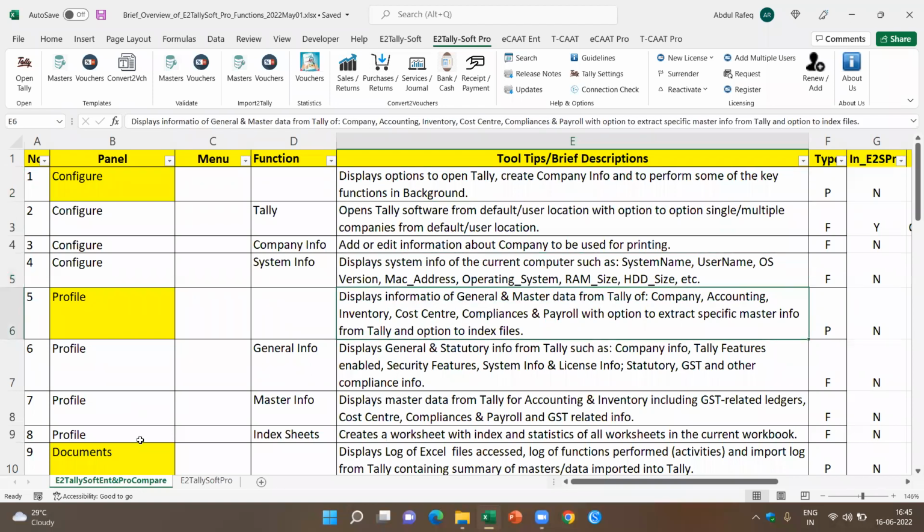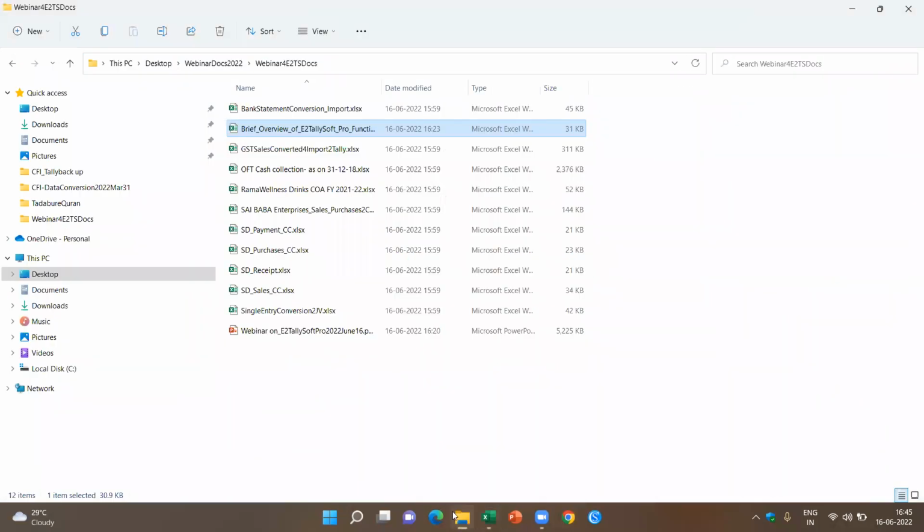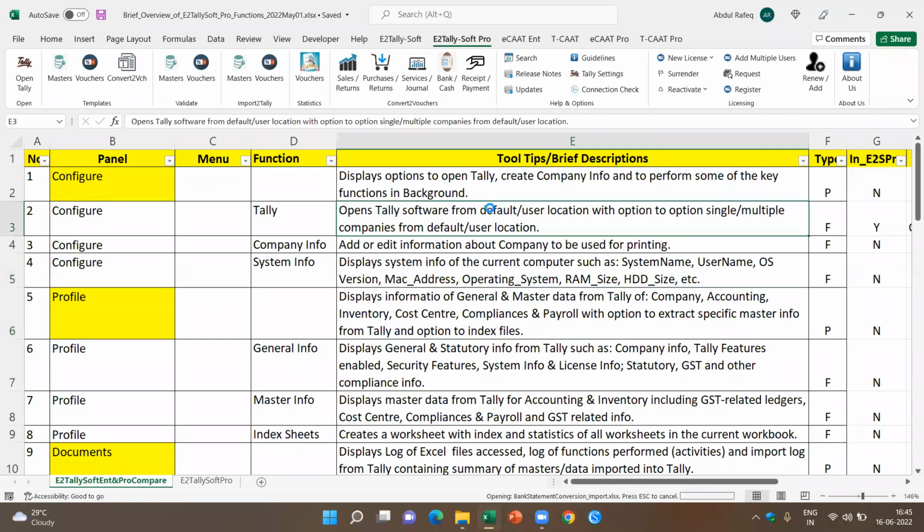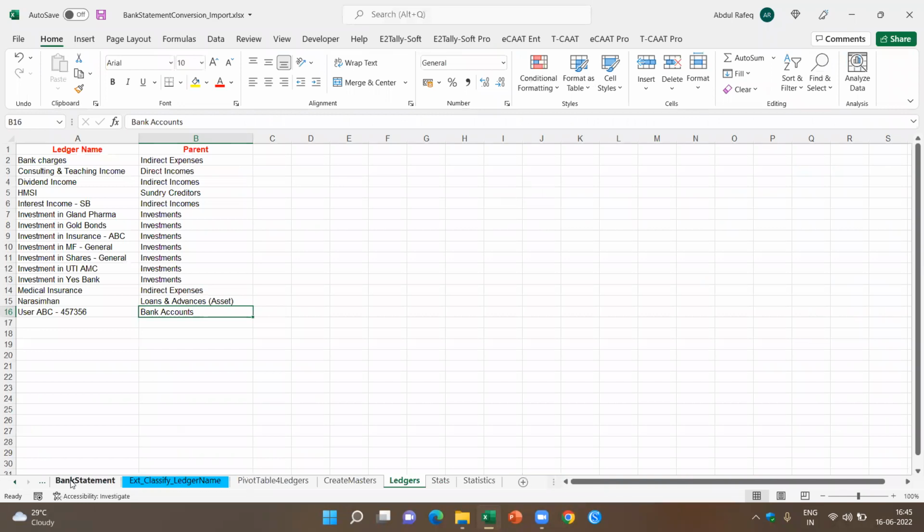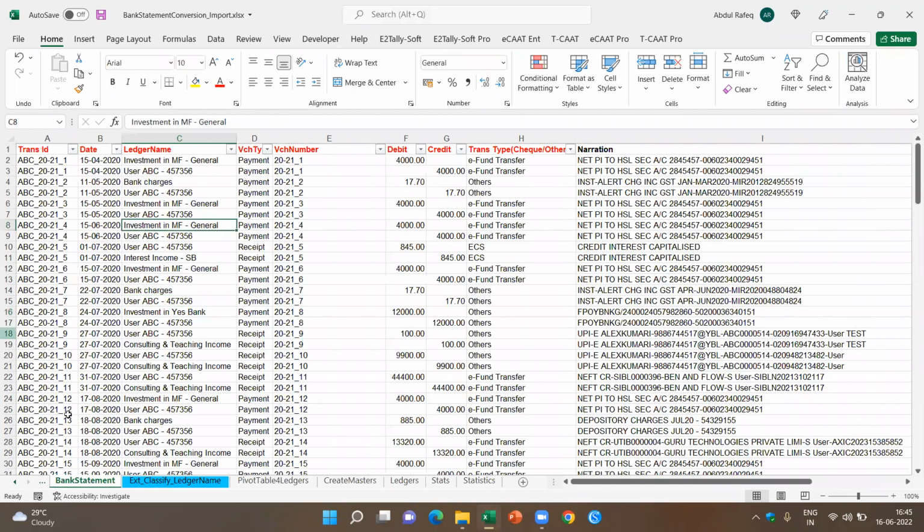Let us close this. Let me open a sample data file, and then we'll get started and show you how you can convert the data. This is actual data which is shared by one of the clients. Now this is a bank statement which they had.